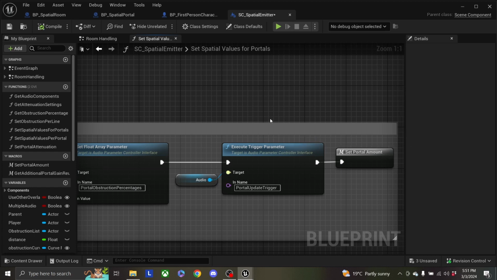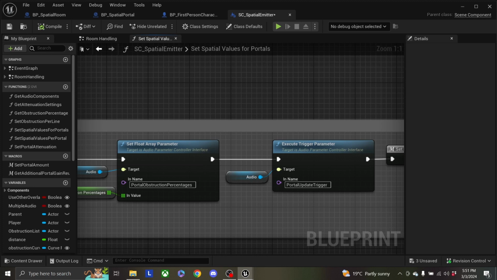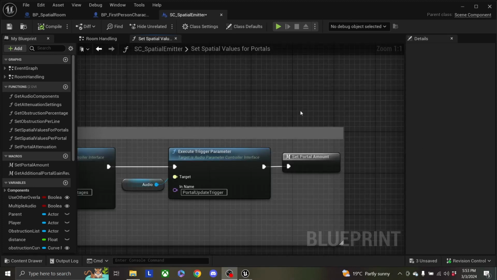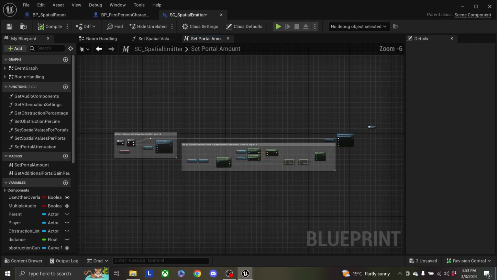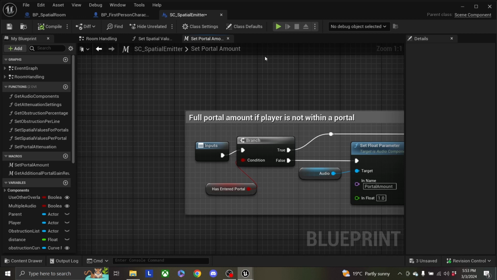And then finally, we're going to execute this trigger parameter. This is the portal update trigger. This is just going to tell the portal to update all its values with these new arrays. So the last thing we're going to do in this set spatial values function is do this set portal amount macro. So the first thing we're going to check is, has the player entered a portal? How will we know that?